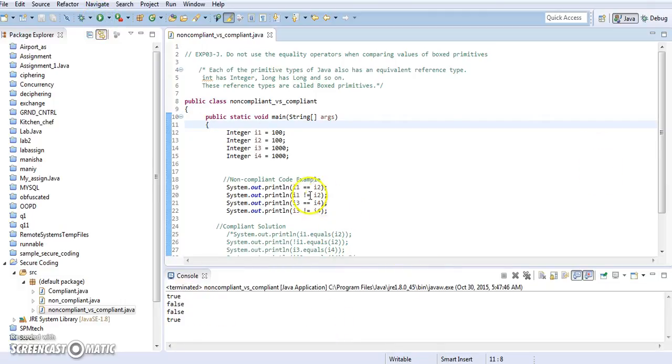I have got I1 and I2 equality and not equality as true and false respectively for 100 and 100, which is right in both cases. But for I3 and I4, the equality for 1000 and 1000 should actually be true, but it is returning false for the value comparison. And for the not-equal comparison, it is returning true, but 1000 is equal to 1000, so it should return false.